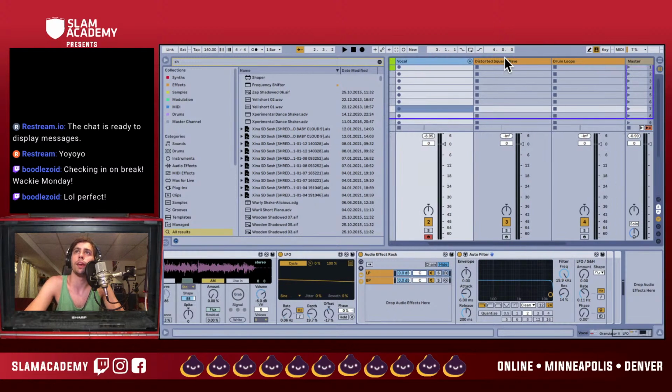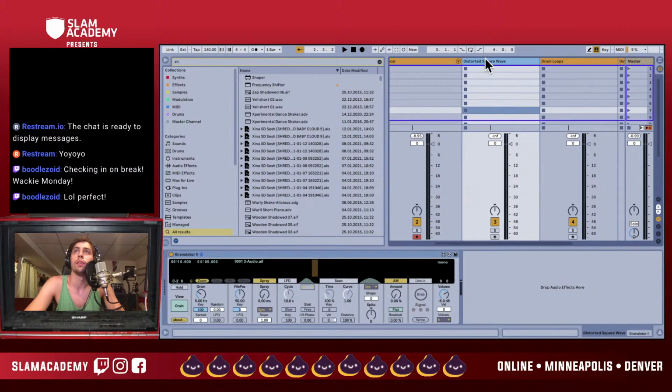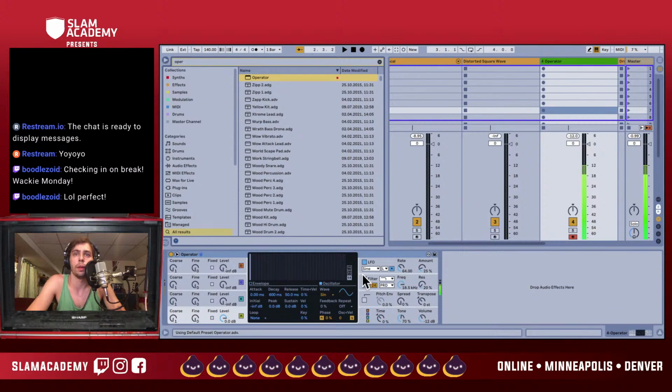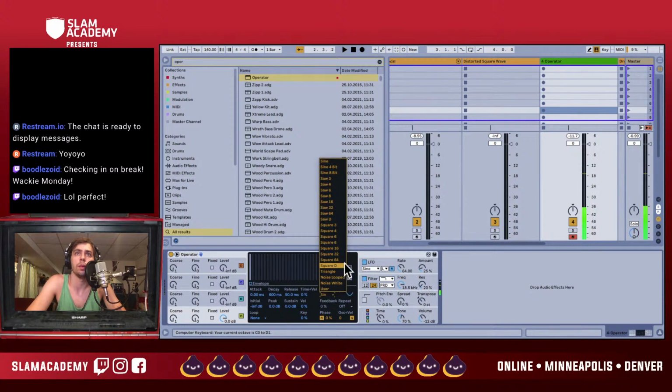I could keep going with this sound, but let's move on to another sound. So, distorted square wave. Let's find one of those. Let's make one of those. I'll grab an operator here. Go nice and low.